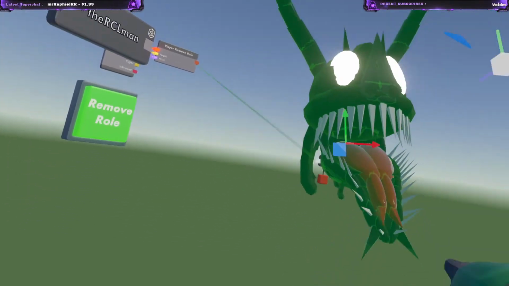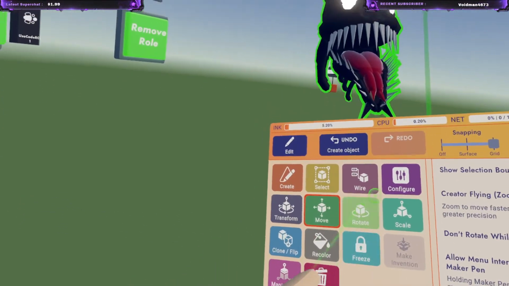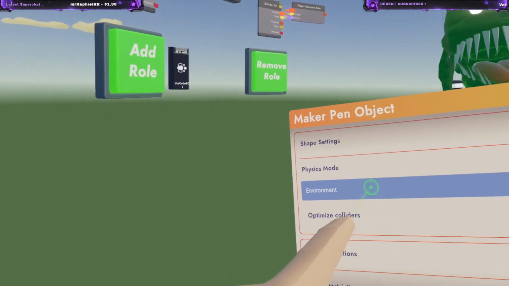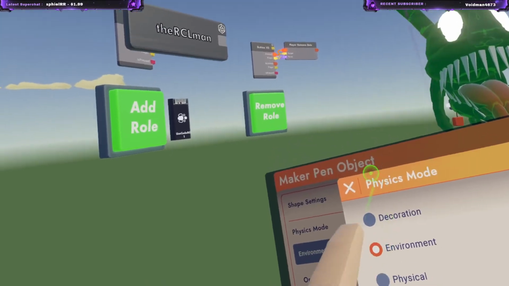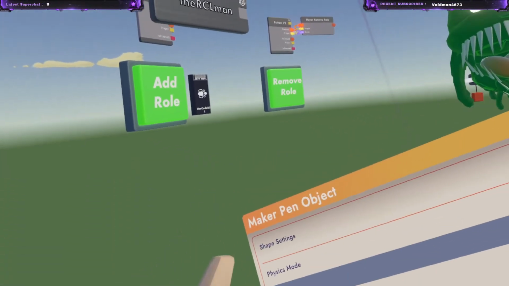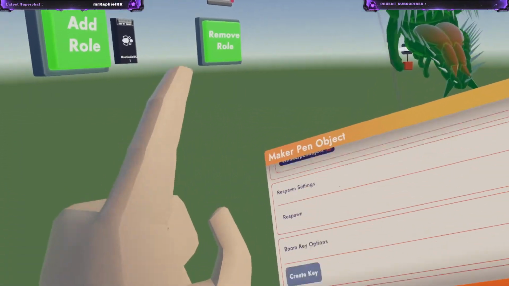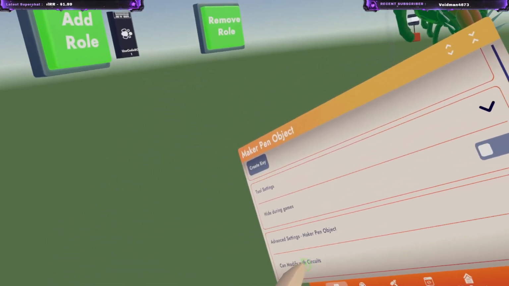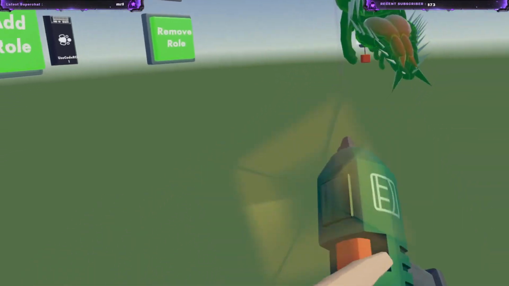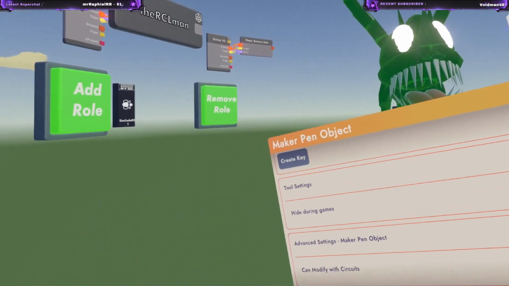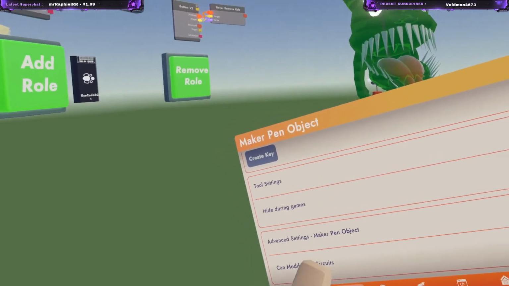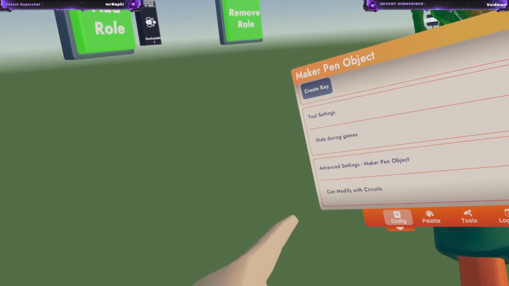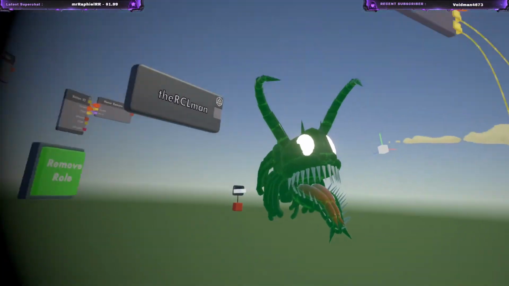Anyway, once you have your monster out here, go ahead and configure it. You can probably change it to any one of these. I'm going to leave it as environment. And again, just like with the cube, make sure you scroll all the way down to can modify with circuits. If you don't do that, it'll freeze up and it will not work. That's another thing I think people had issues with, because I didn't put a big 'hey, this is important' on there. Make sure can modify with circuits is on.